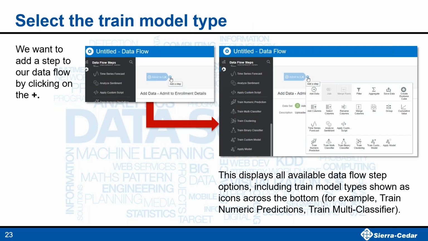Here, we select the train model type in our process. And we want to add the step after we've decided on our data set. In this case, it was the admissions data set. And here is where we come into the first hint of data science. This is where it shows up. We need to select a model type. And as you can see from this screen, on the lower right, there are a lot of different model types and many possible selections. They're built right into the tool.